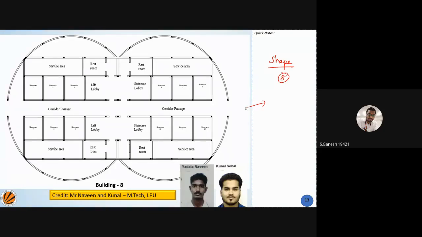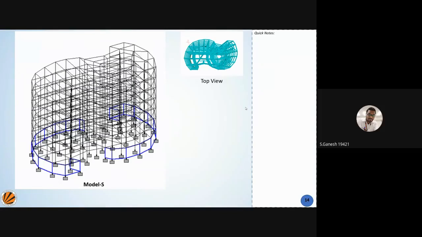And the next model is model S. You can see the models created by the next group of students. He is a BTech student, and credit goes to Mr. Varun. He also worked very hard along with me to make the models, and we completed them with zero errors. Everything is done.